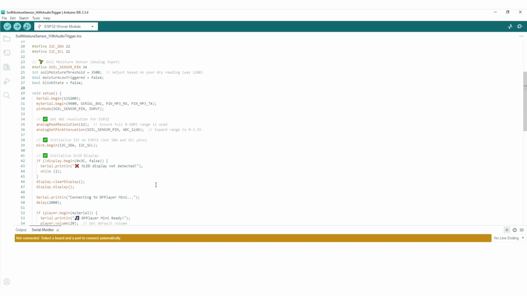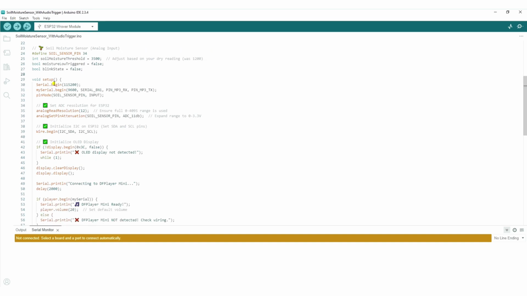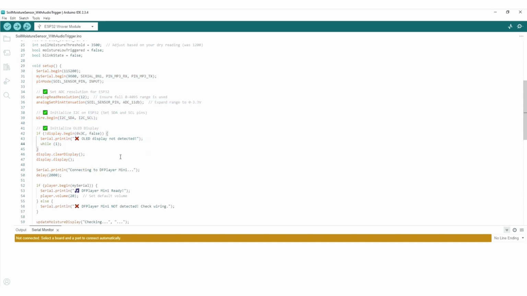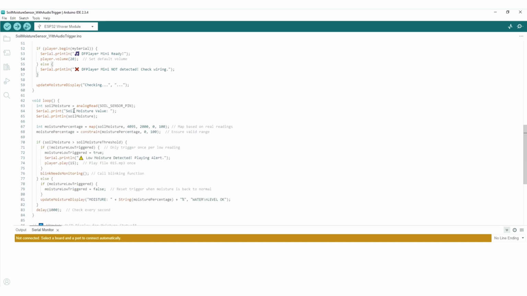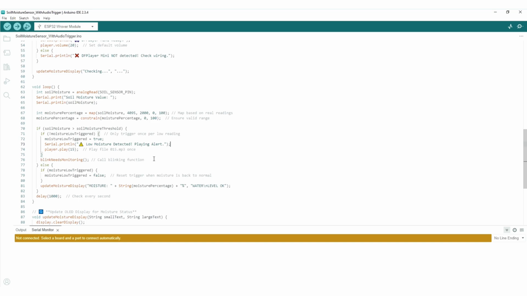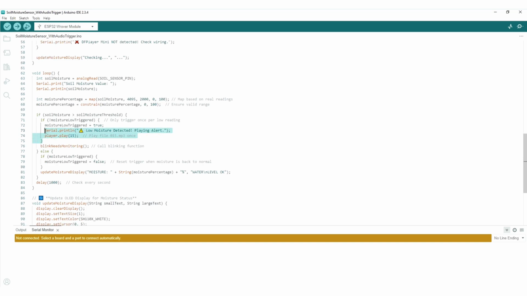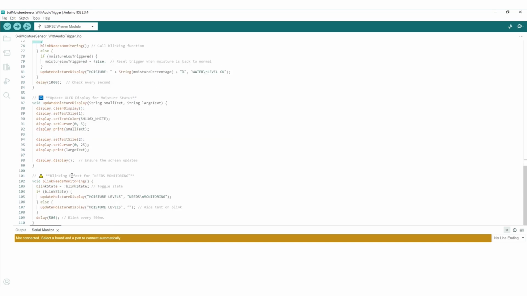In the setup function, serial communication and ADC settings are configured. The OLED screen is verified, cleared, and updated. The DFPlayer Mini's connection is established with volume set to 20. If not detected, an error message appears. The system continuously monitors moisture levels. If they drop too low, MP3 file 015 plays and the OLED blinks a warning every 500 milliseconds to prompt action. With the code ready, hit upload.